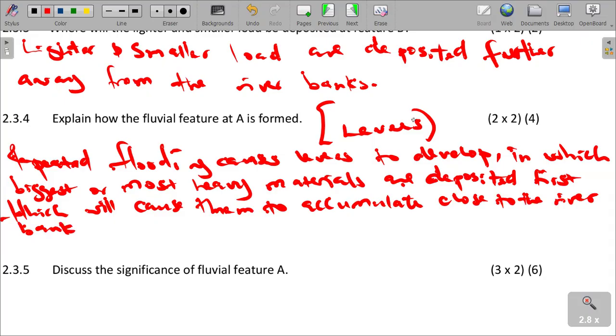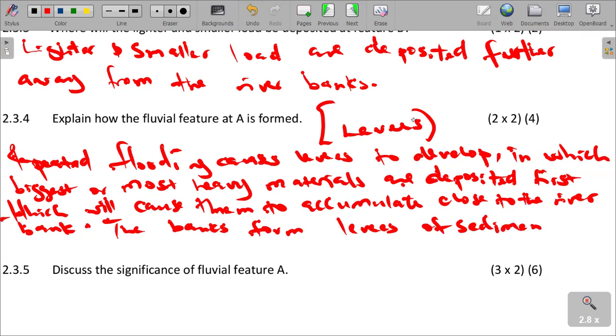And then the banks form levees made of sediments, silt, and other material. Sediments are the material which the river was carrying, which is made up of silty, finer material and other material.